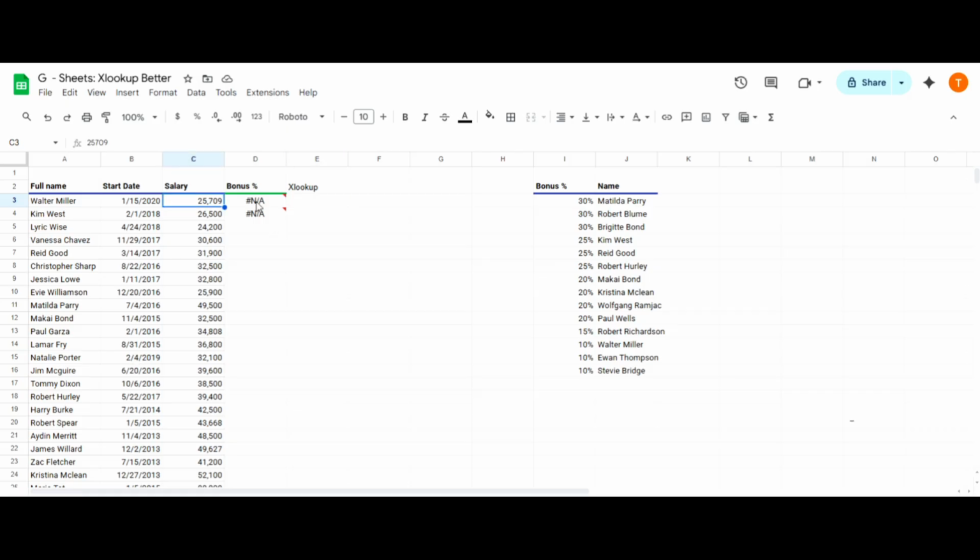Okay, so what I was trying to do here is use the VLOOKUP function to pull the bonus from this data set over into column D. But the VLOOKUP can't look to the left. It can only look to the right. But let me show you what happens when I use the XLOOKUP.